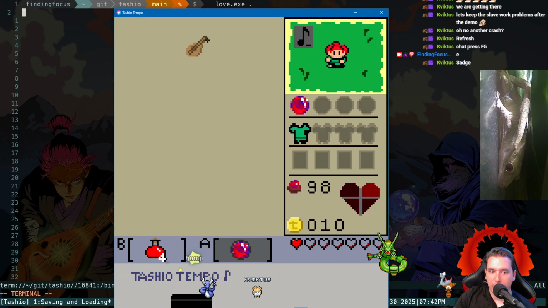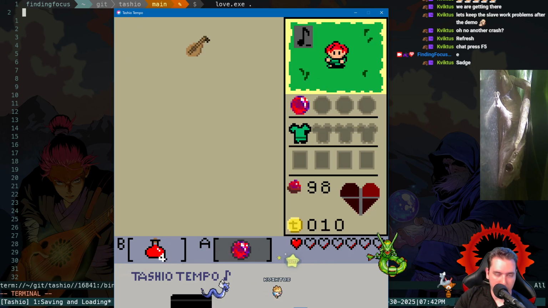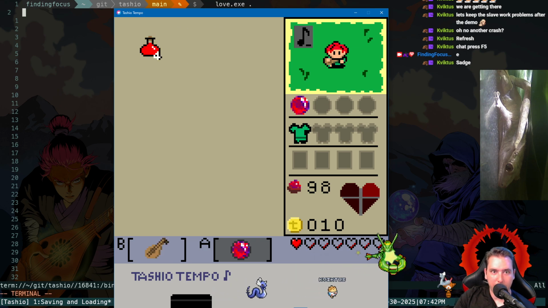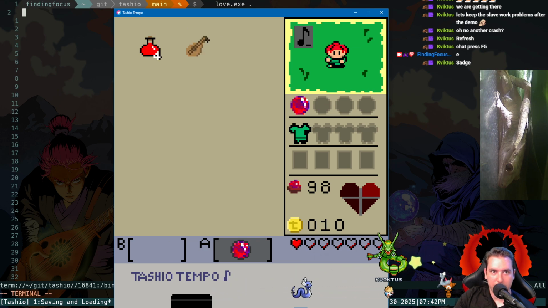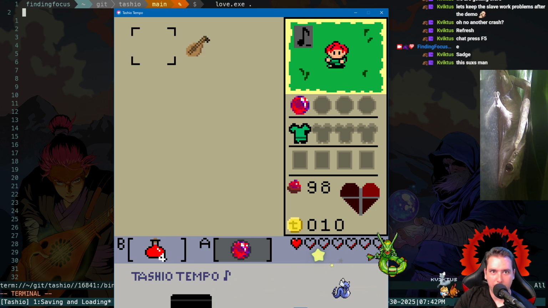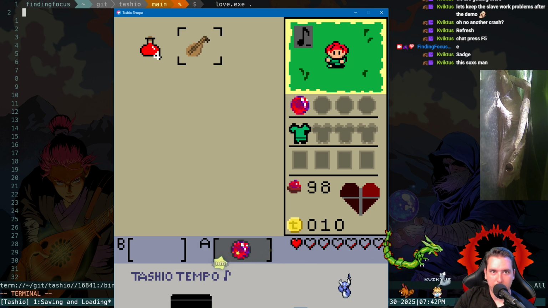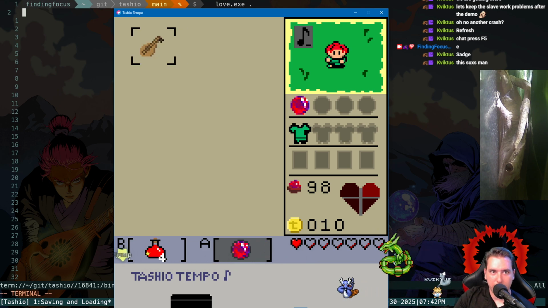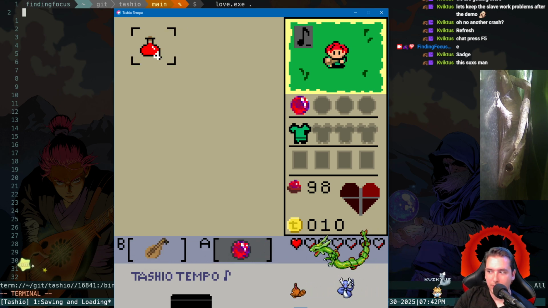Okay. Equipped. Select. Equip. Select. Equip. Select. Great. We can swap?